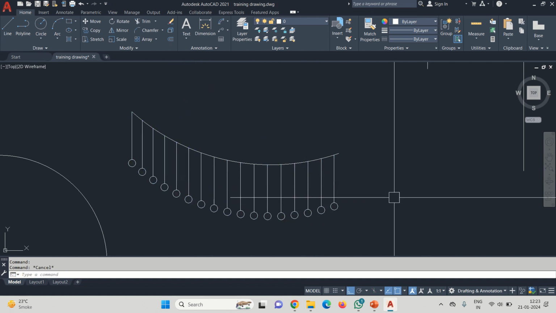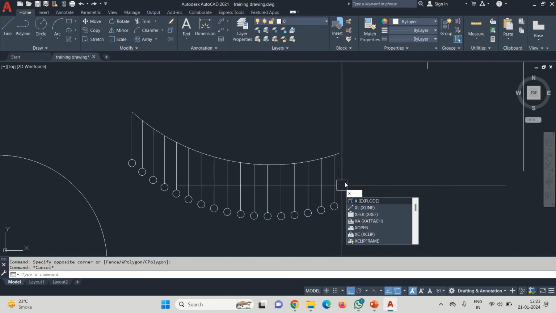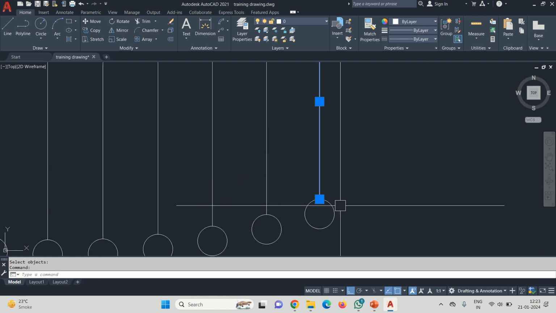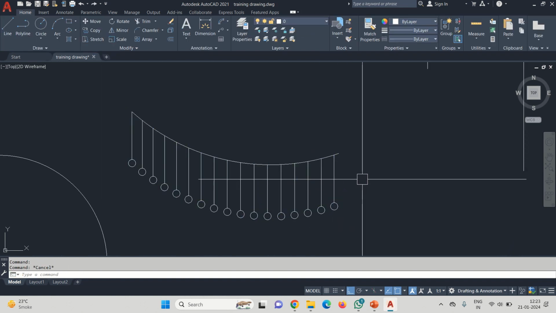It will be exploded. Otherwise, the command for explode is X. Explode is X and give enter. Select the object, enter, it will explode. See, it will become different objects. Okay. This is how you explode the block.